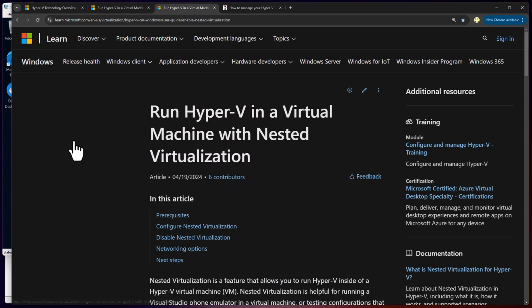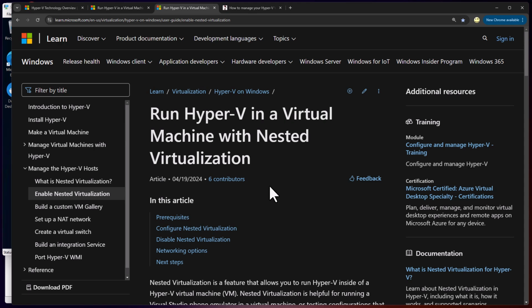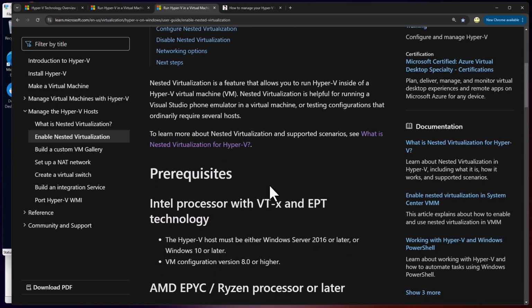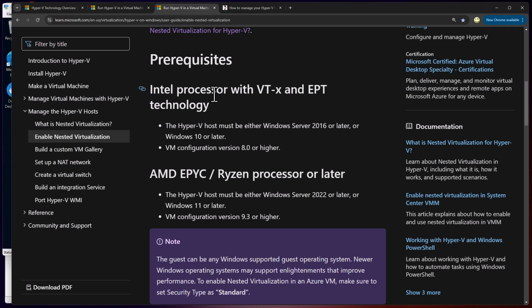And here we have an article about running Hyper-V in a virtual machine with nested virtualization. And they get into the prerequisites. First of all, they say you have to have an Intel processor with VT-x and EPT technology. The Hyper-V host must be either Windows Server 2016 or later or Windows 10 or later. I'm using Windows 11 in my configuration, and VM configuration version 8 or higher. And then they talk about the AMD Ryzen processor or later. The Hyper-V host must be either Windows Server 2022 or later or Windows 11 or later.